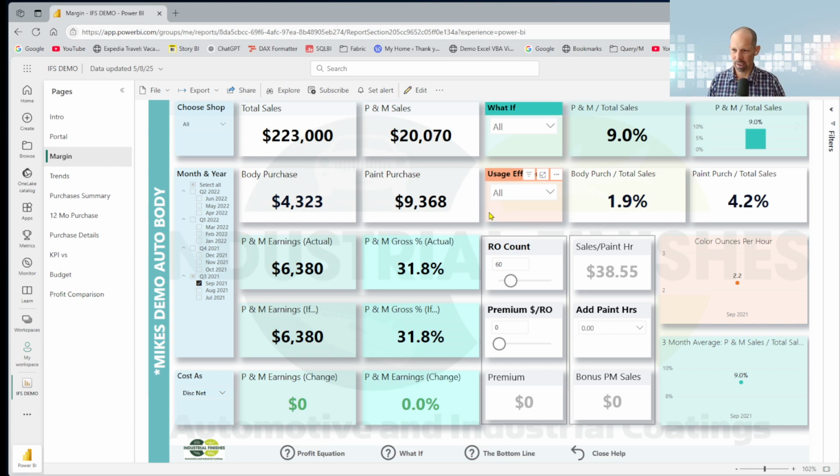So you'll see that we have 2 sections here. We've got the total sales up here for this sample month of September 21. We've got total sales of 223. We've got paint and material sales that came from this number of 20,000. Mathematically, that's 9% of the total.